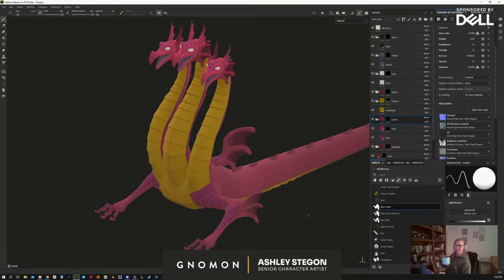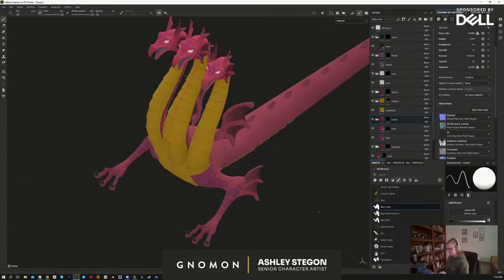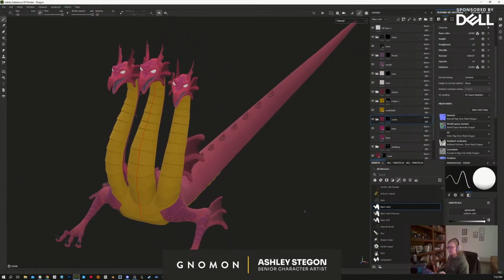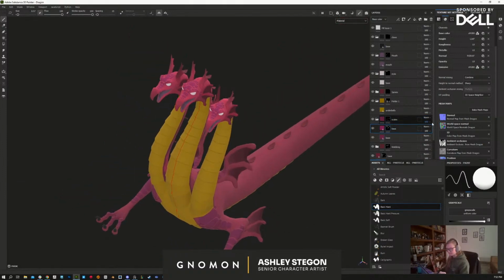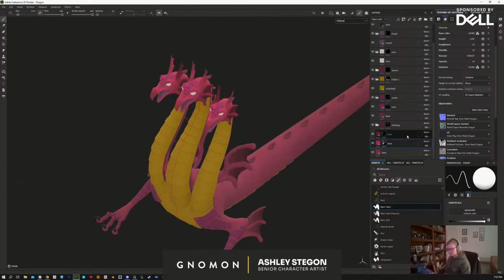Want to see the three-headed dragon animate? I will. It will eventually be animated because it'll go in game. It's just a matter of when. I have a lot of characters that I'm gonna have to rig and animate. I think his head got too pink actually.